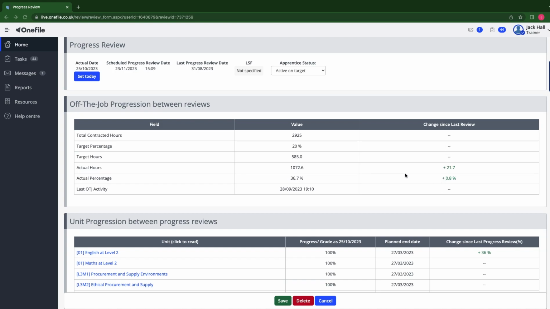So you can see this learner has logged an additional 21 hours since the last review. It doesn't seem like a lot, but this learner's right at the end of their apprenticeship, and they've already passed, as you can see here, the minimum number of hours that they have to log to get through Gateway anyway, so that's good.